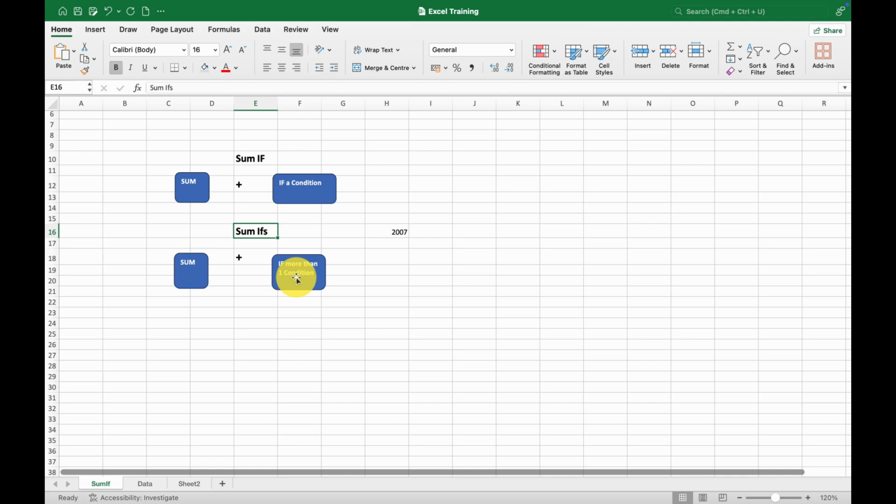You can have up to a count of 127 conditions, but I don't think you need that much. One more thing: the SUMIFS function can also be used in place of SUMIF, because if you have one condition, this will also work. So you can use SUMIFS in place of SUMIF as well. But if you have more than one condition, you have to use SUMIFS. Now let us go to the data.